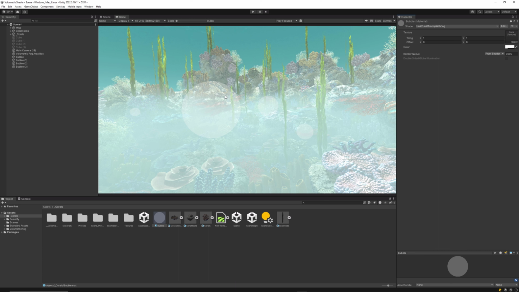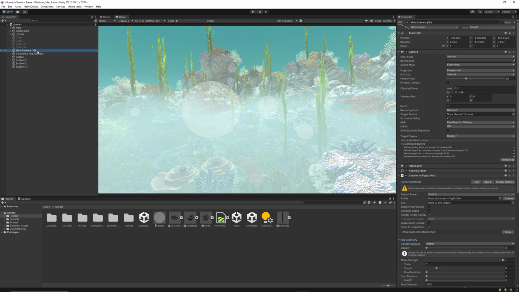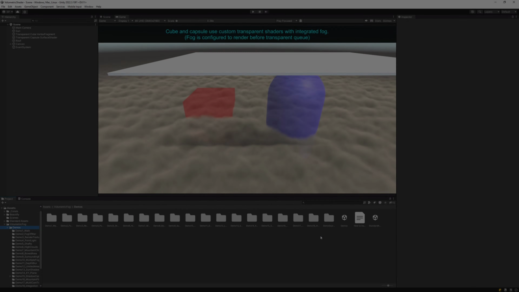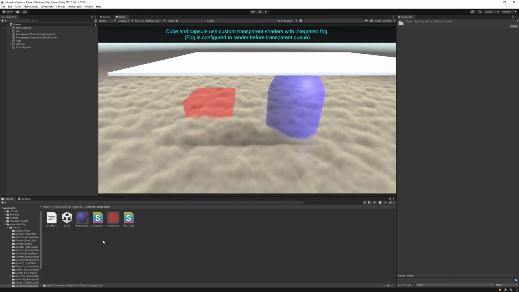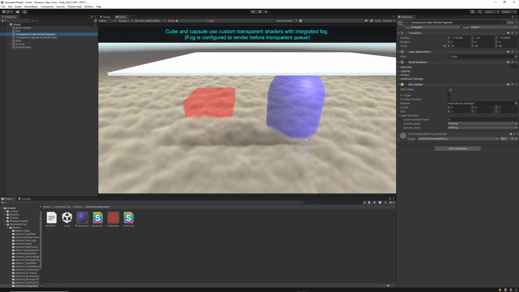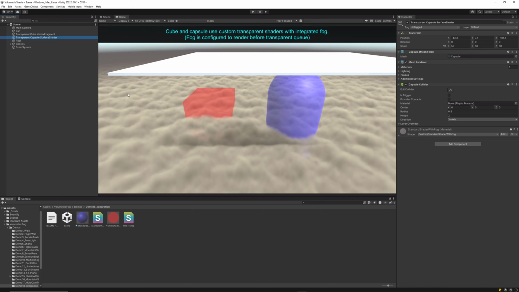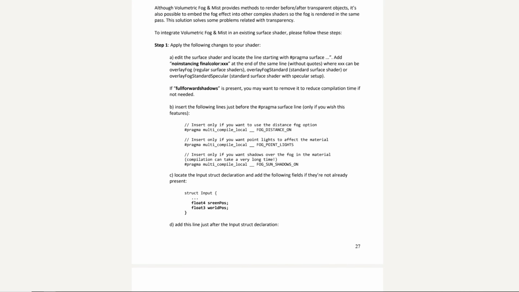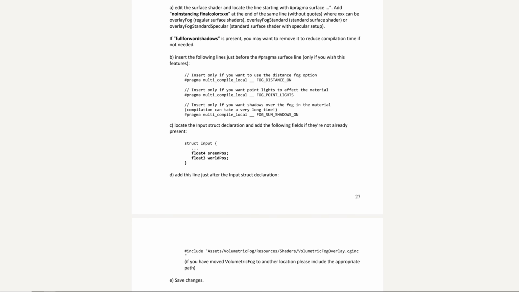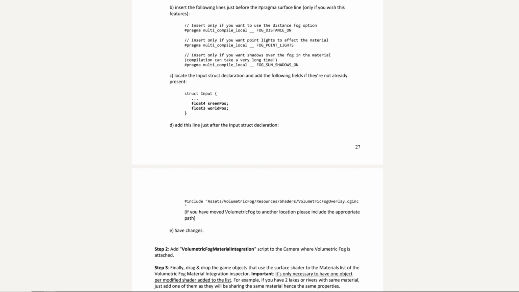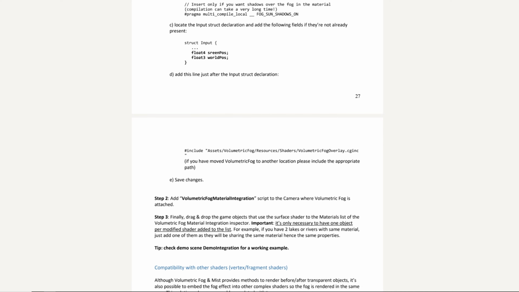This technique of integrating the fog into the transparent shader requires enabling the option to render the fog before transparent in Volumetric Fog Inspector. For convenience, the asset includes a demo scene, which includes two ready-to-use shaders with the fog integrated, one only transparent shader and a surface transparent shader. Also, the documentation contains detailed steps to modify a transparent shader and include the fog effect.